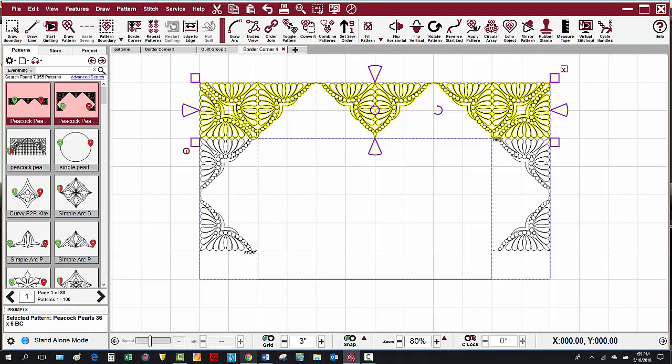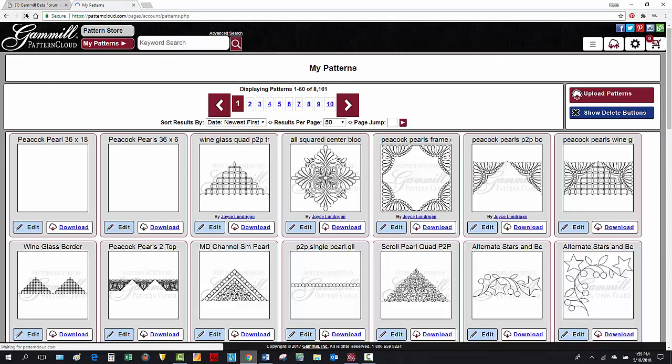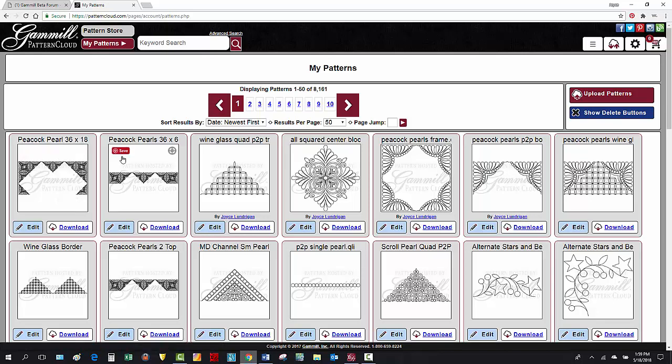And now if I go to my cloud and refresh my cloud, then you can see that I have the corners, both 36 by 18 and the 36 by 6, in my cloud and can be downloaded to my Elevate.